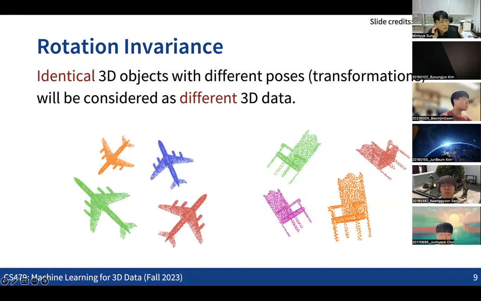So if we have 3D objects with random orientations, without any components for achieving rotation invariance or equivariance, the neural net will see these identical 3D objects as all different 3D data because their orientation is different, right?